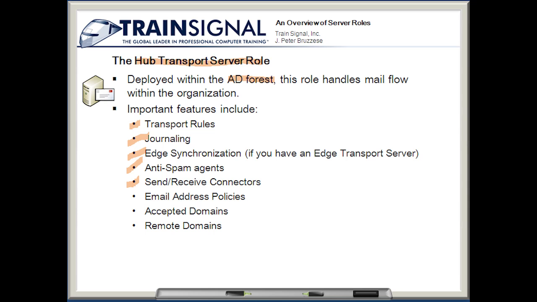So we're going to talk about creating a send connector, and as far as receive connectors are concerned, there are some receive connectors that are automatically built in for you, and as you add additional servers to the mix, whether they be more hub transport servers or as you connect up with edge transport servers, you'll see that these connectors become very important in terms of that mail flow that we were talking about.